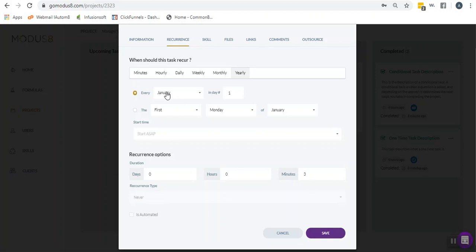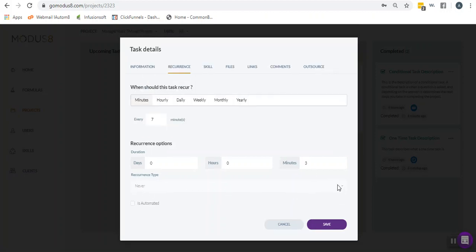All right, we have a few other options here in the recurrence type as well, which we can't change because we didn't do the formula. So they have it set as never stopping, but you can have it stop after a certain amount of times. So say you want this task to recur every 7 minutes, and it should take about 3 minutes for you to do, and you only want this to happen 4 times. You can indicate that you only want this to repeat 4 times, and then after the 4th time, it's done. It's completed. You don't do this task again.